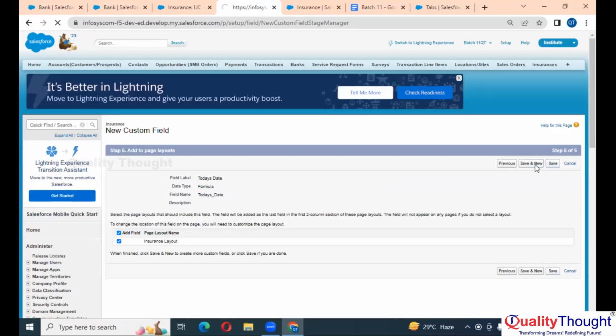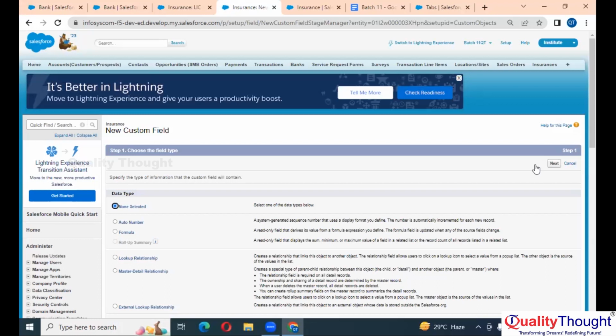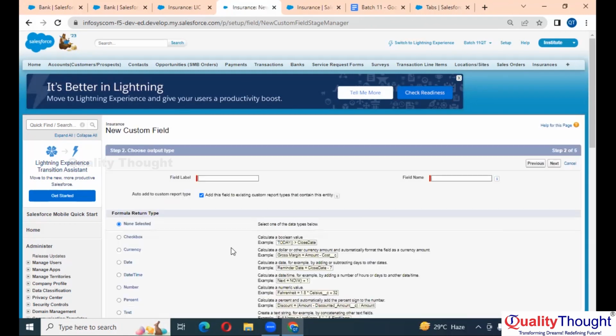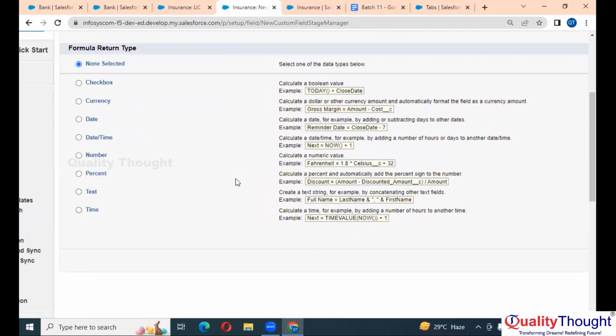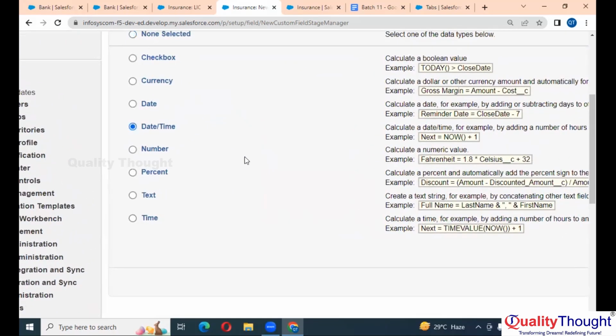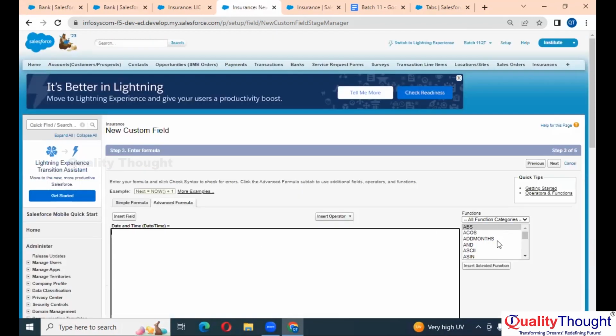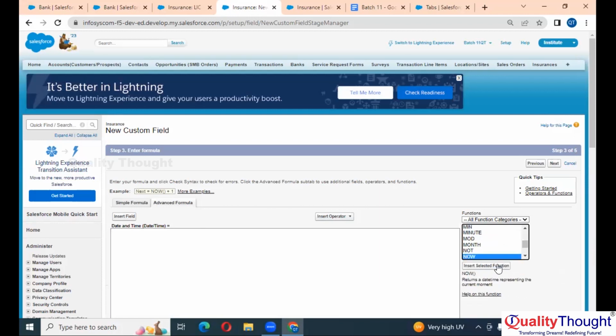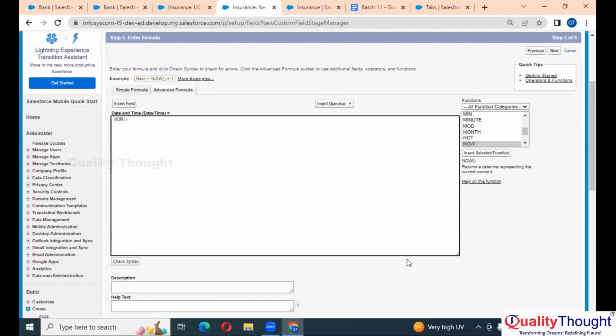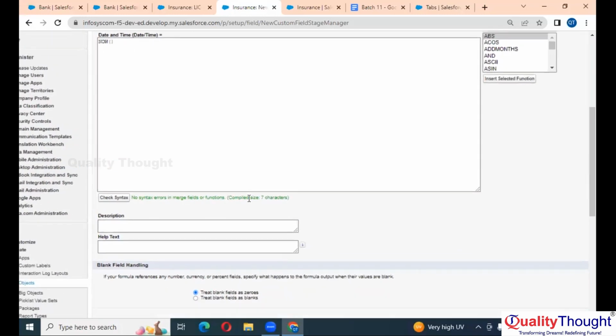Next, let's say I want date and time both to be printed automatically. Take formula. Now the field name is date and time. What am I expecting here? Date and time. Next. To print date and time, we have a function called now. Check the syntax. There is no syntax error, right?